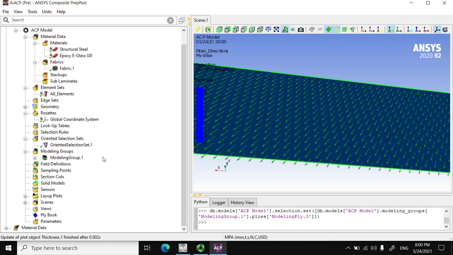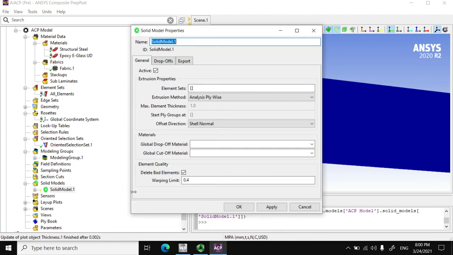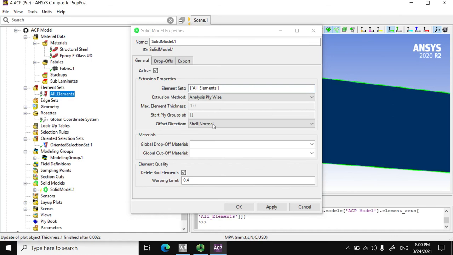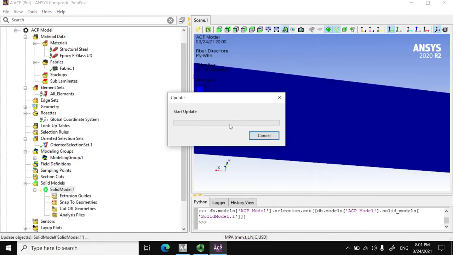Alright, then I need to make a solid model here. So I create a solid model. My element set is the all element set, and there's nothing else I need to determine here. So I define it here, and then I say update the model.